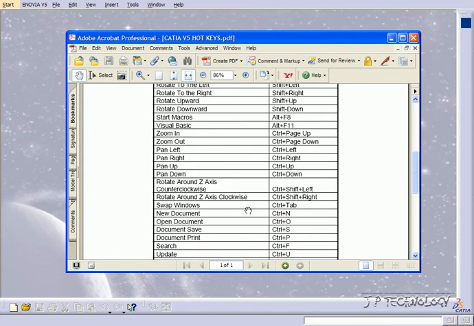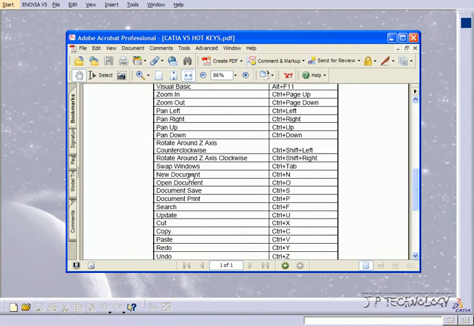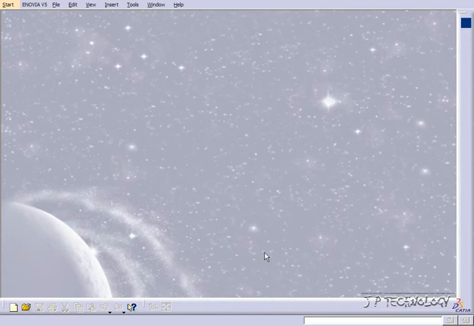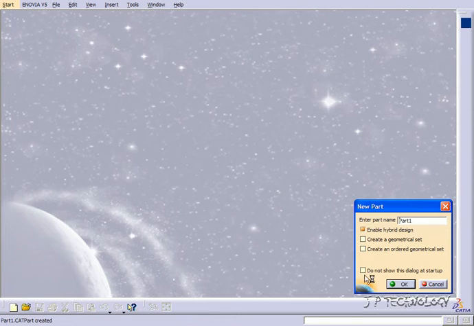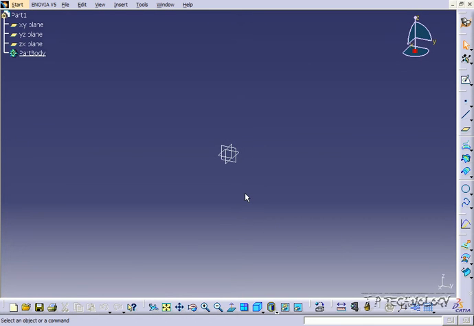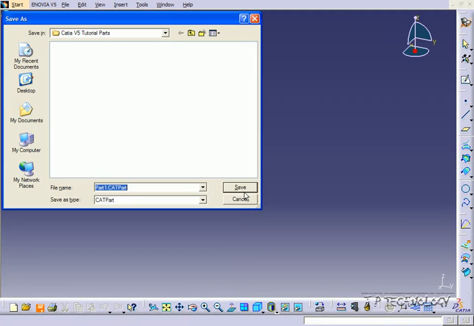Now I'm just going to show you a couple. So we're just going to open a new document and try to save it with the hotkeys. So we're going to use Control N and we're going to use Control S. So to start a new document, we'll do Control N and we'll select a part, click OK, click OK. And now let's try to save our part. Let's click Control S. And now we can save our new part.